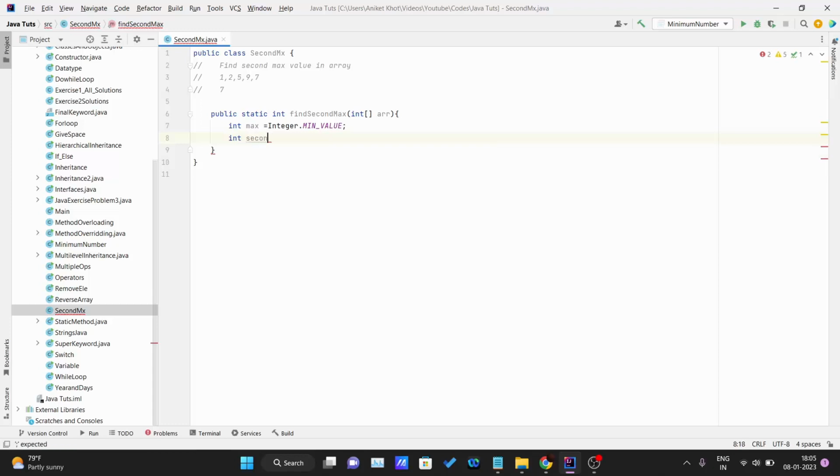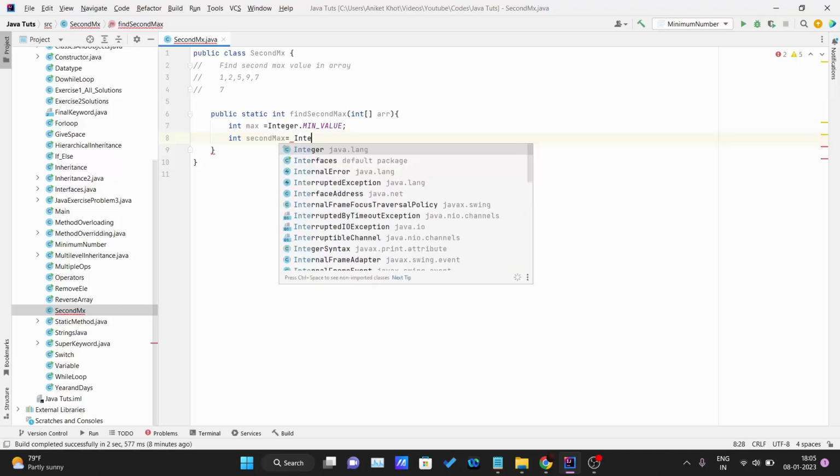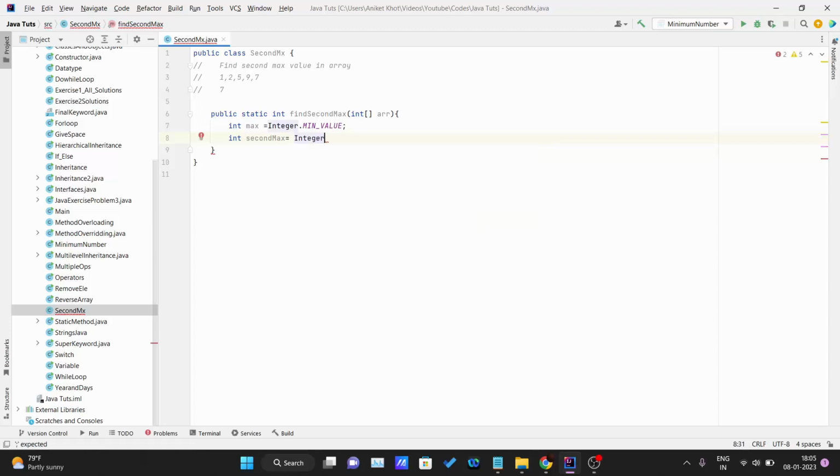Okay, and now moving to our question, I need one more variable which tracks the value of the second largest element inside the array. So Integer.MIN_VALUE, and now I will require one for loop which will iterate through the entire array. The length should be arr.length, and each time we'll be doing i++.